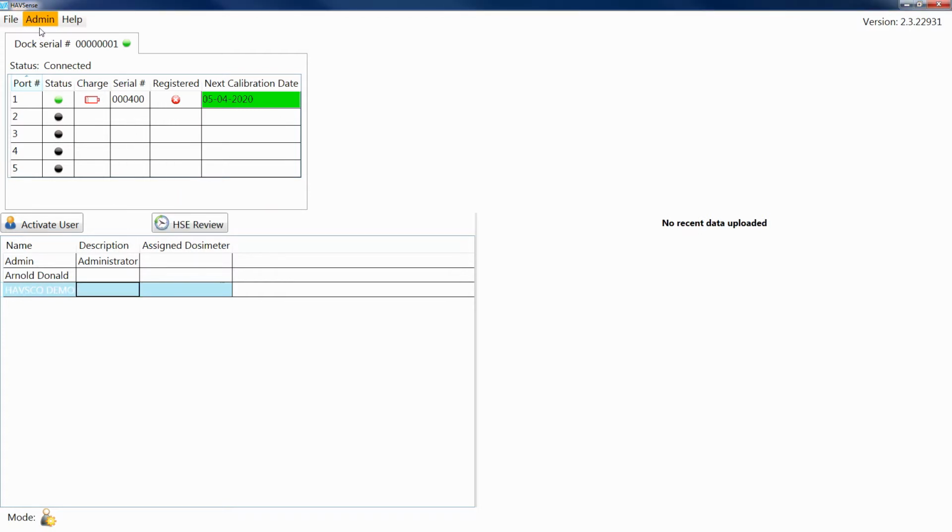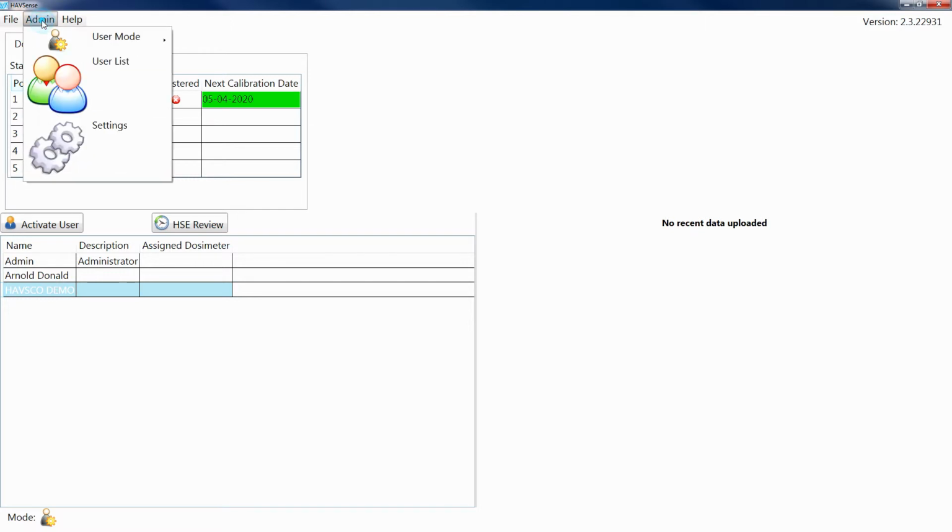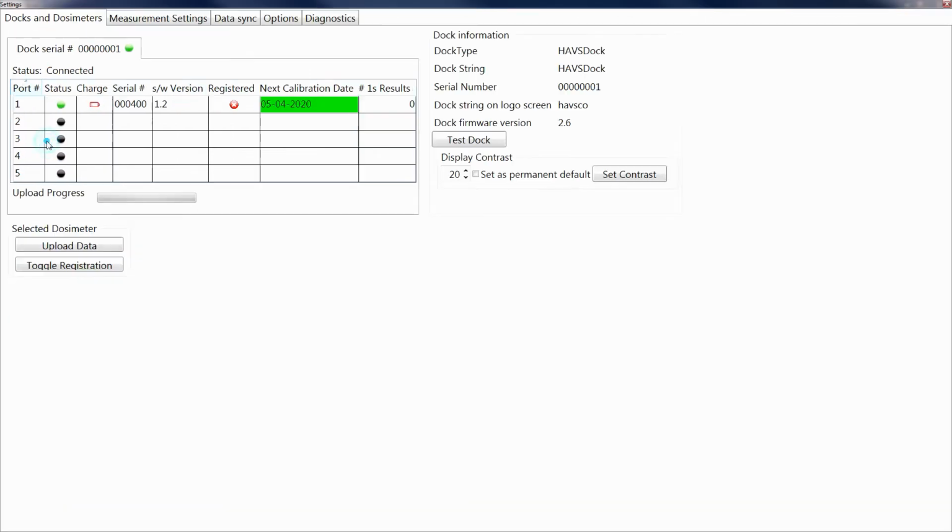At the top of the screen, admin is highlighted in yellow. This indicates you are in admin mode. Click admin and a new drop-down menu will appear. Click settings. The settings menu will pop up.